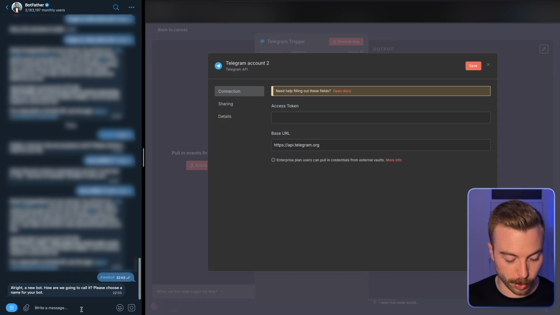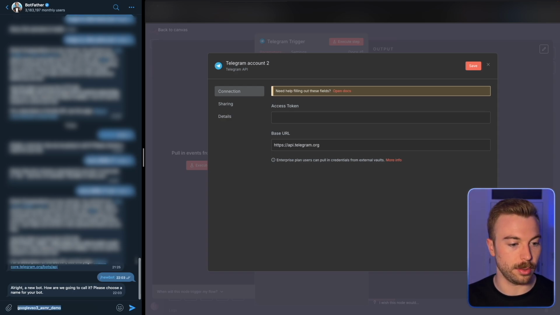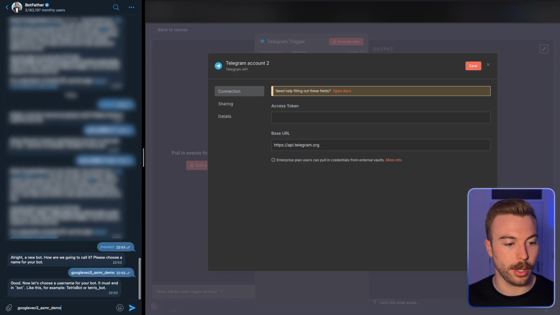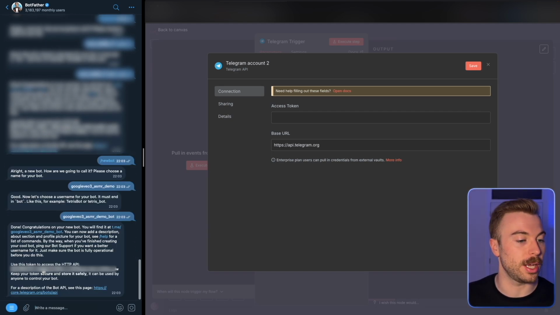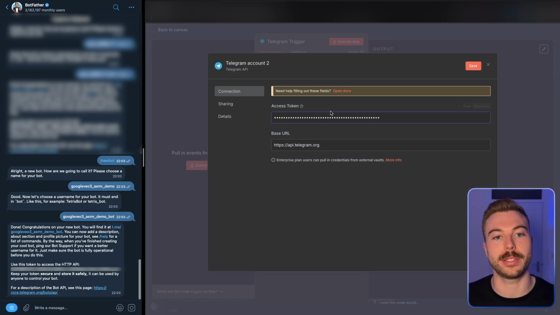So for example here we can do Google VEO3 ASMR and then demo. We'll copy this and send it off, and then we'll paste it in there again and just put bot at the end. Now that we've gone through and giving it a name, we've got this API token here. Now we can copy that API token there and paste it into here. So if we do save, it will go green and we'll be all good to go.